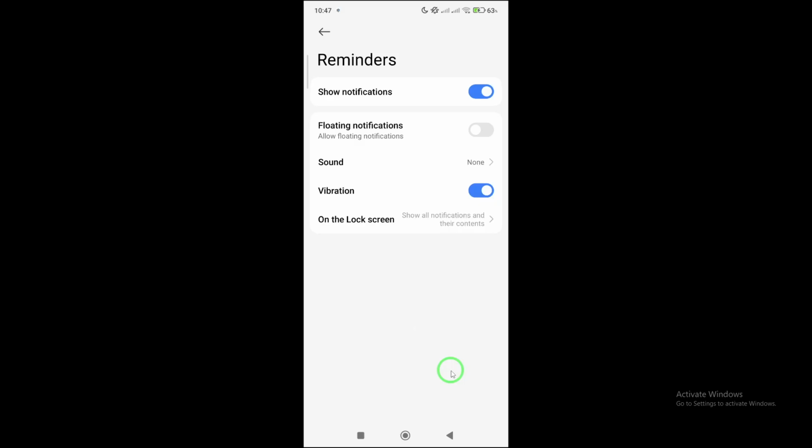If you ever want to refine this further, you can revisit the same path to adjust other notification categories. Maybe you prefer vibration without sound, or you'd like different reminder categories to have distinct alert styles. The control is in your hands, and it's designed to adapt to how you work best.